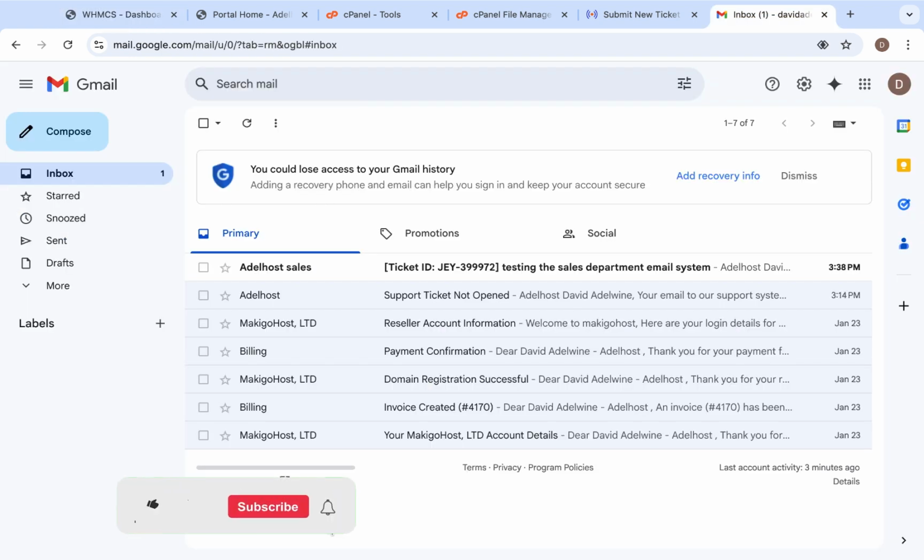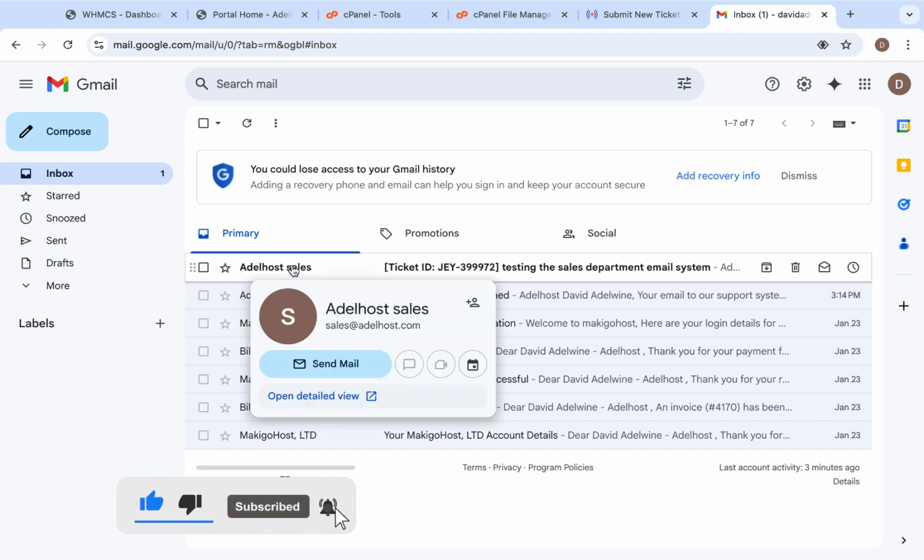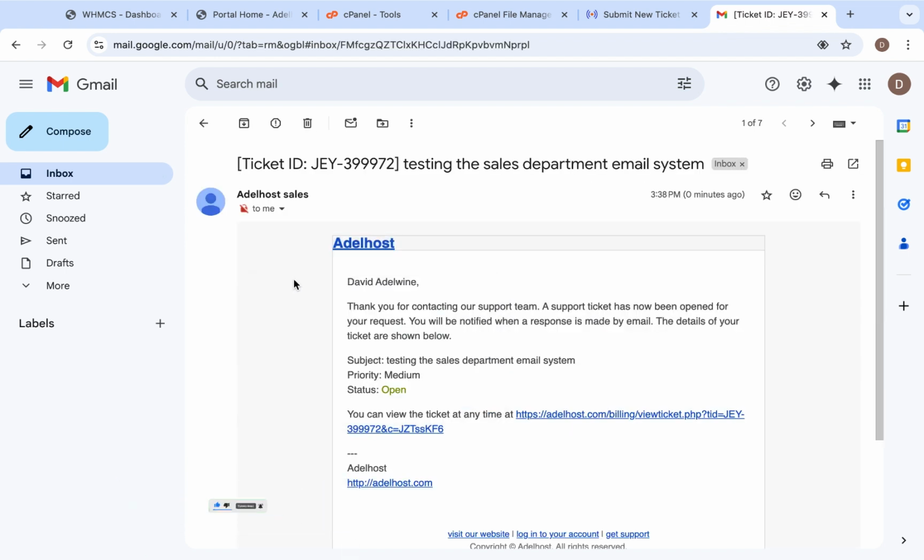All right, so right here we have a reply from the Adulthost sales team. So I'm just going to open this email up, and as you can see, they say thank you for contacting our support team. A support ticket has now been opened for your request. You'll be notified when a response is made by email. So now that means that this system is working. Your support ticket is opened.